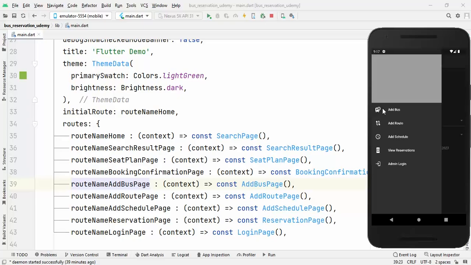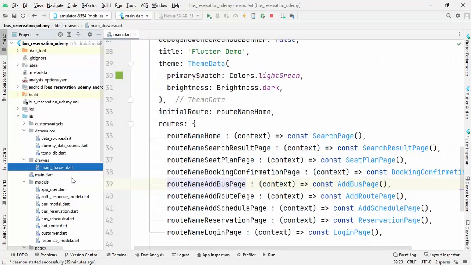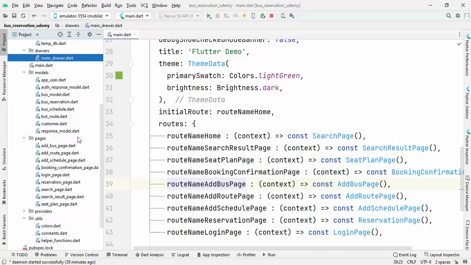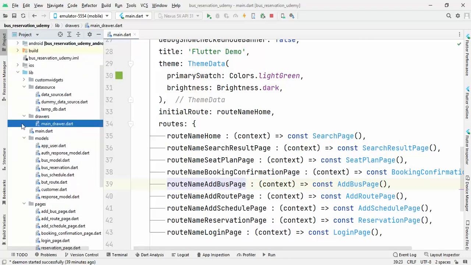So if you go to the pages folder inside our lib folder, I have added a few pages like add bus page, add route page, add schedule page, and a page called reservation page and a login page. So these are 5 pages that I have added, and I have also added a new dart file inside the drawers section, that is a main drawer.